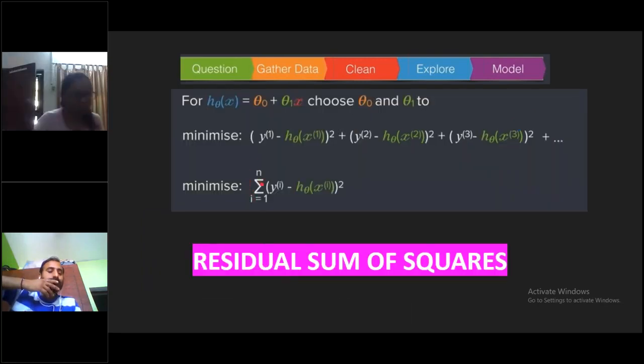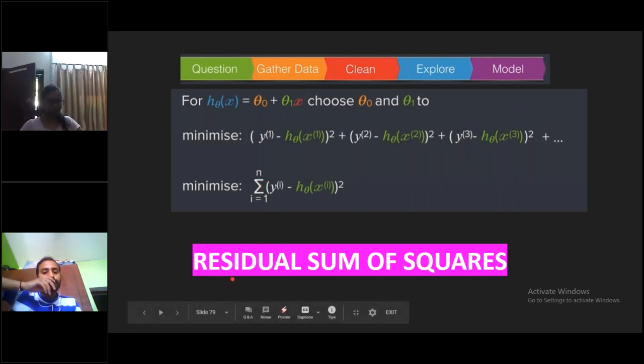Now, what are we going to do? As I said, these are the residuals. So what we want to do is the residual sum of squares.